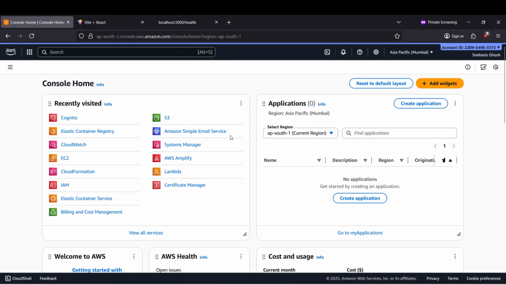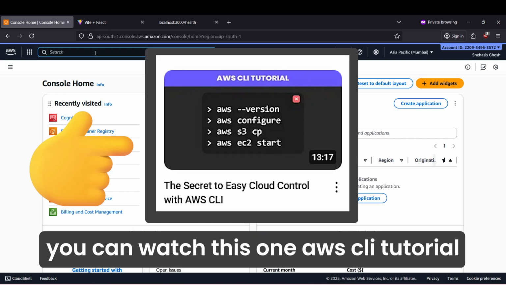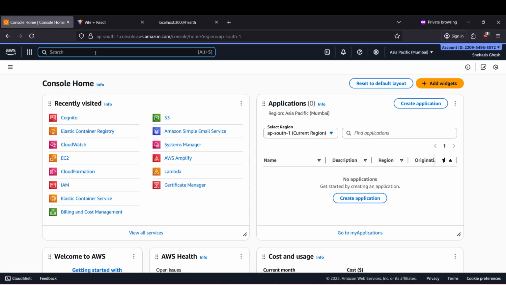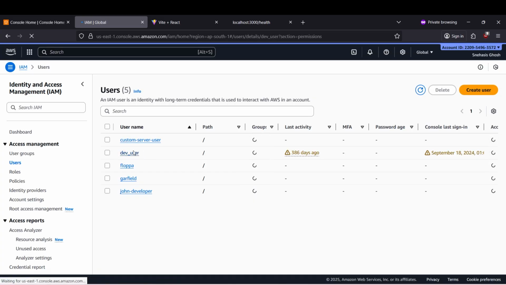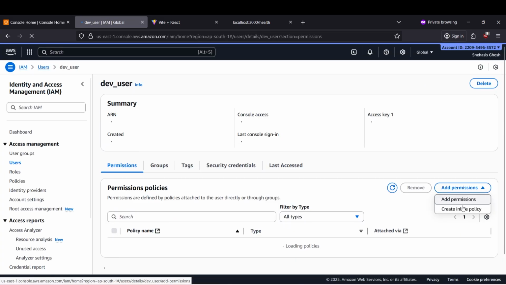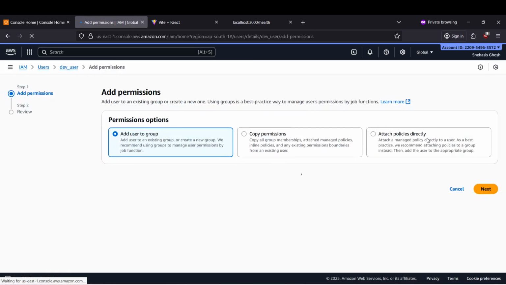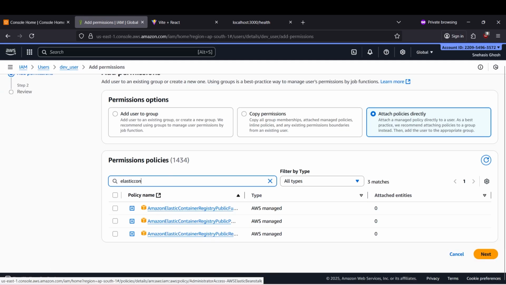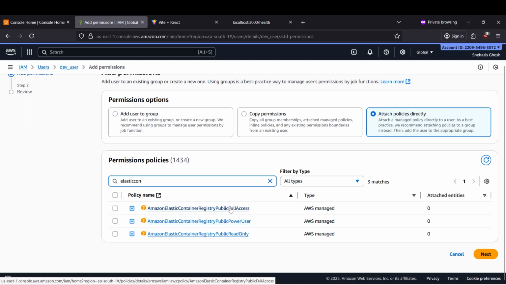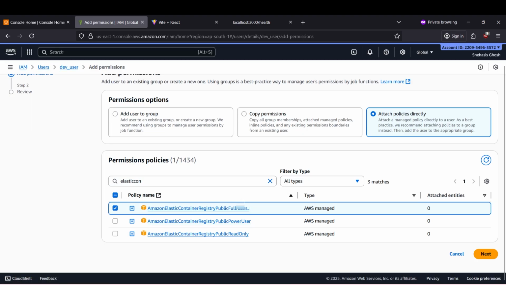Here I'm on my AWS console, and first we need to have AWS CLI installed in our system. For this, I'm not going to go through that tutorial again. If you want to know more about that, you can simply watch the AWS CLI tutorial. You also need to have an IAM user that will have the permission for ECR full access. Like if you are creating a user, make sure to add the permission for Elastic Container Registry full access. This one will be requiring this.